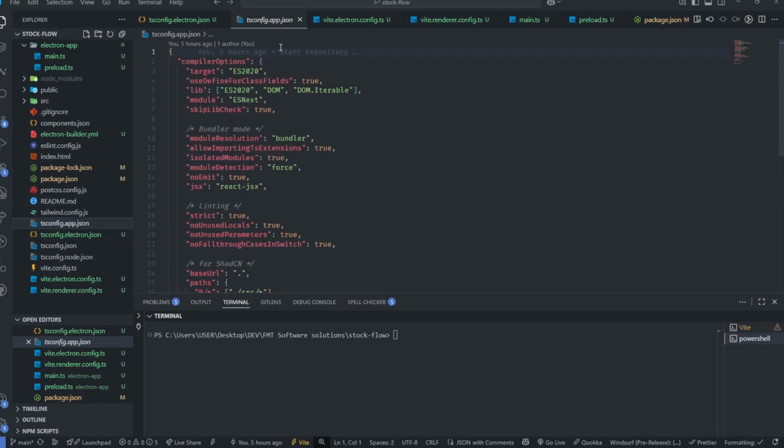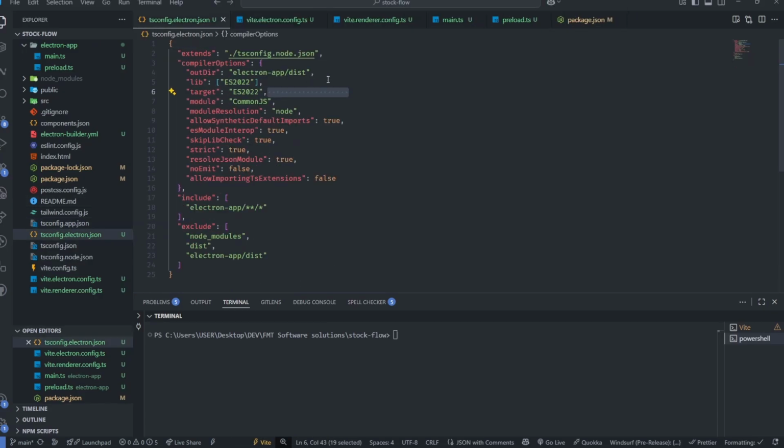The one that comes with Vite app automatically. This one is specifically for Electron. We are saying that the output directory to compile the files to is here inside Electron app dist. So if the folder is not there, it is going to create it automatically. All right, and we are using CommonJS. That is the module system we want to use. And yeah, everything else is going to be like the same as what we have here.